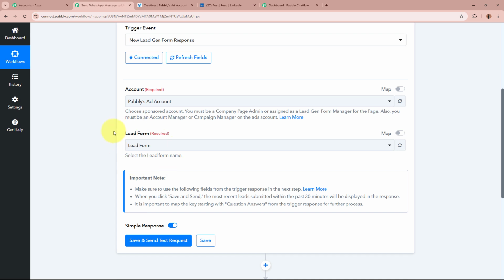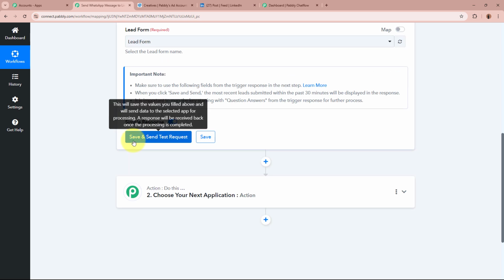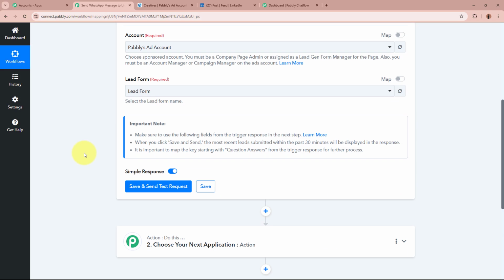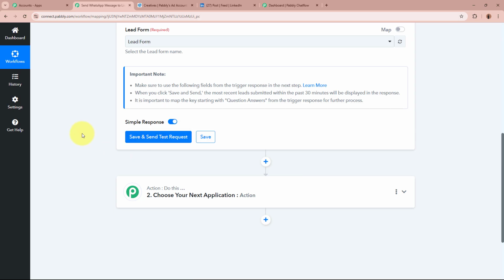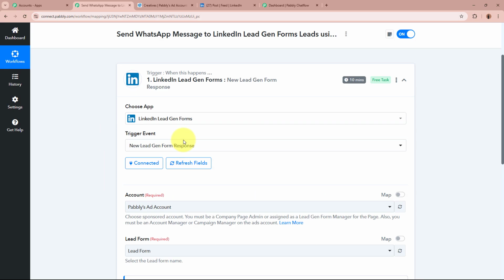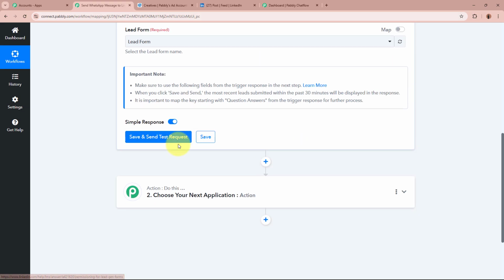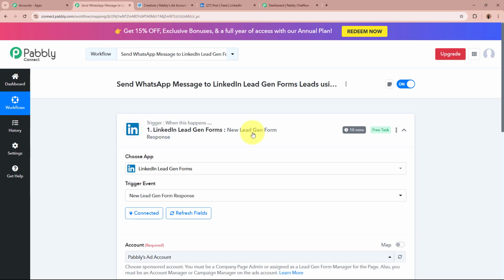After selecting the account and the lead form, you can see it says save and send test request. As you click on this button, the last lead that was generated using LinkedIn lead gen form is going to be captured in the response right here. So before clicking on this button, we are going to generate a test lead using the form that we have created using LinkedIn lead gen forms. And after we generate the test lead, we're going to check whether, by clicking on this button, Pabbly Connect captures the response of the test lead being generated or not. Okay. So now let us generate the test lead.